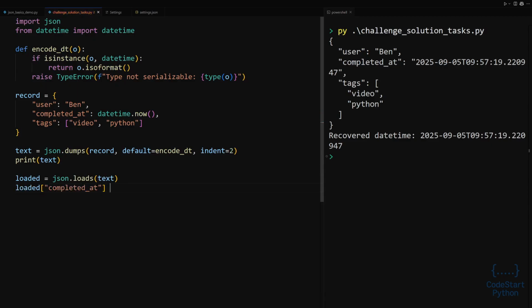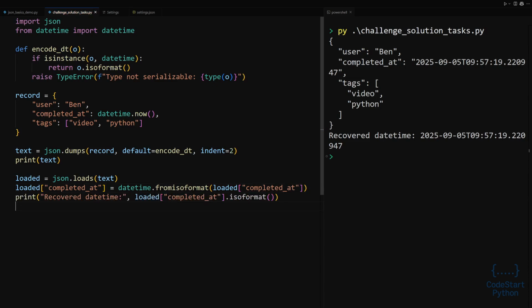The code now shows a small helper that turns a datetime into an ISO string during dump and then recovers it with fromisoformat during load. Keep this pattern in mind whenever you save timestamps, for example when recording when a task was completed.